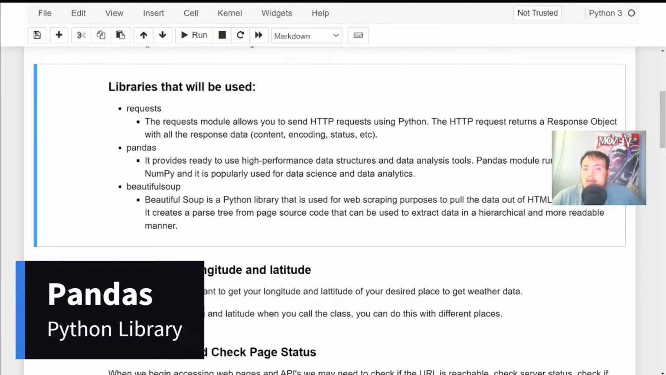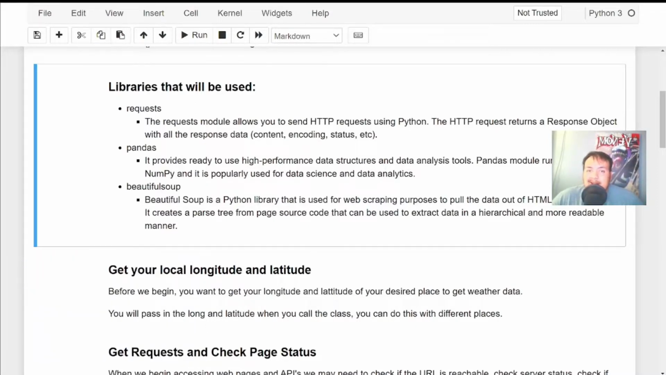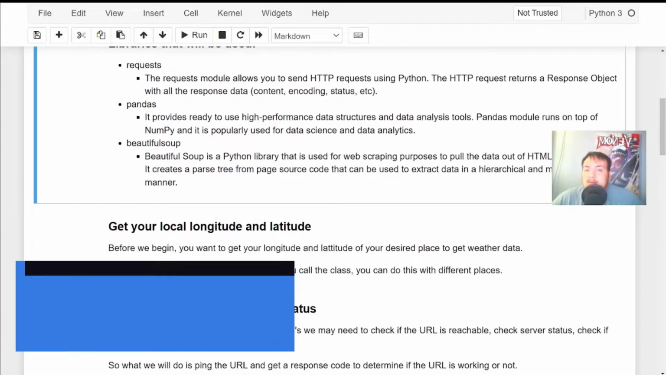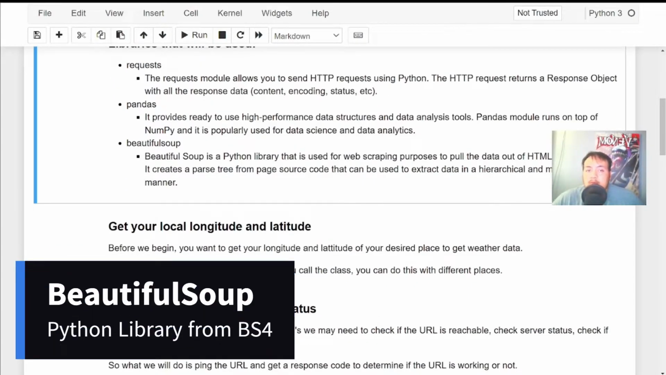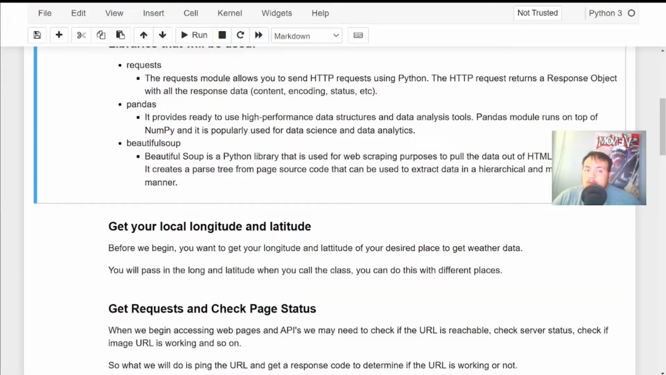We're going to be using pandas because we're not going to be doing any data analysis or anything, but we want to upload this data into a CSV file. So I think this is just the easiest way to do it. And then Beautiful Soup, this is the Python library that I use for web scraping. There are other Python libraries that you can use for this, but I think this one's just a little bit easier, and allows us to do what we want, and it's very comprehensive.